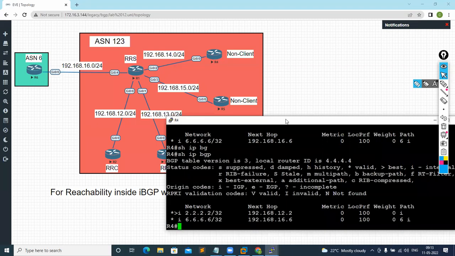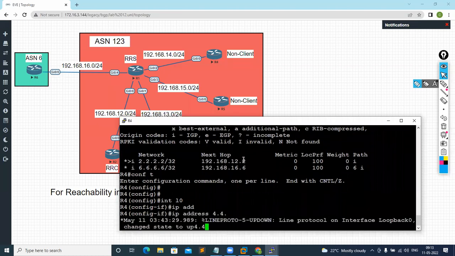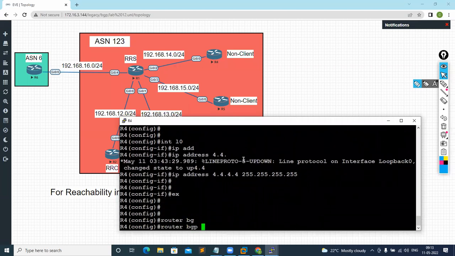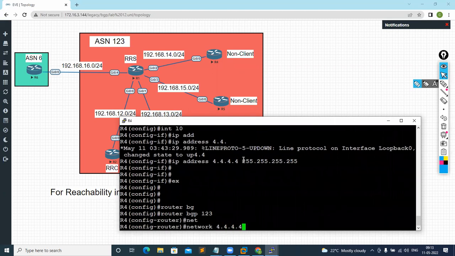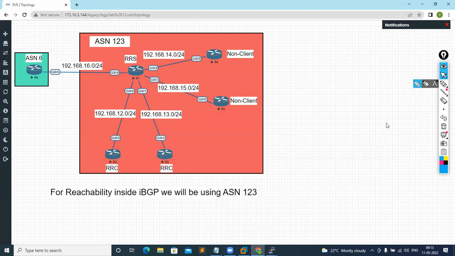So go to R4. Create a loopback. Interface loopback. IP address will be 4.4.4.4/32. Router BGP 120. Network 4.4.4.4 mask /32. Now, whenever a non-client updates, this update is sent to the clients as well as to the eBGP neighbor, but not to another non-client. So this update on R4 will be seen on R2, R3, and R6.